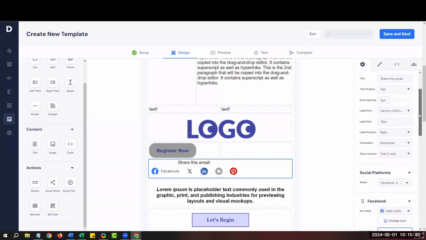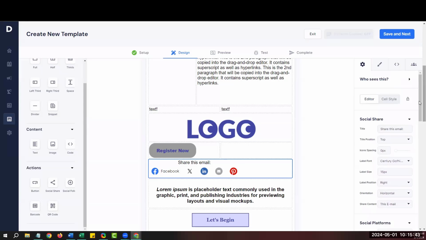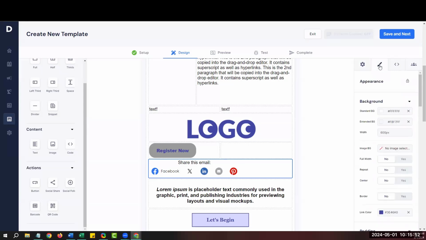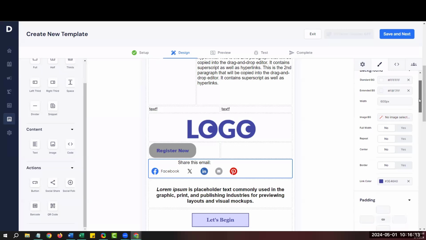So now that we know some basics about editing, let's move on. The next thing I do want to point out before we move out of the editor is on the right side, you'll see a paintbrush, and this will give you access to all of the global style options for your template. This is very helpful when you're building out a template to save a background color for the template or adjust the margin around the outside of the email. You can also set background images here as well.